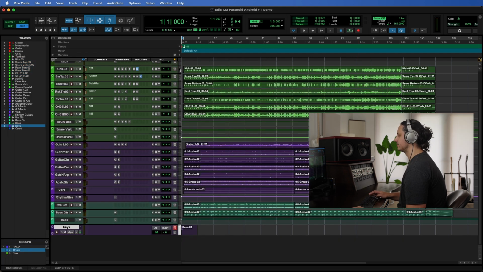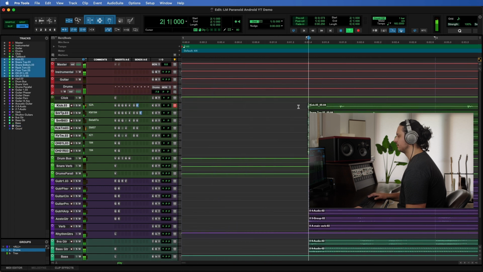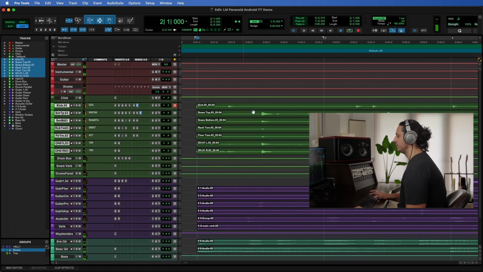Another quick thing that I wanted to show you is tab to transient. So let's say we want to just get to this snare hit, we can just hit tab and edit right there. So it's really, really fast audio editing. We have these useful tools and different modes here that are very quick.